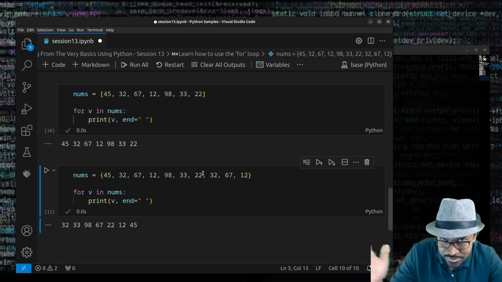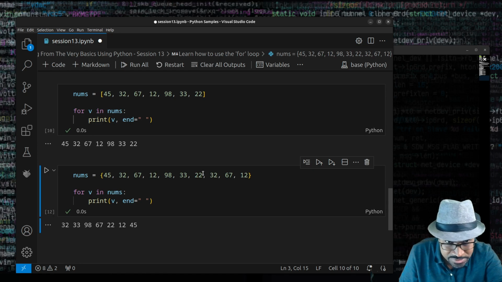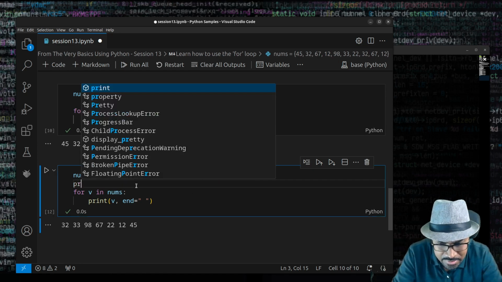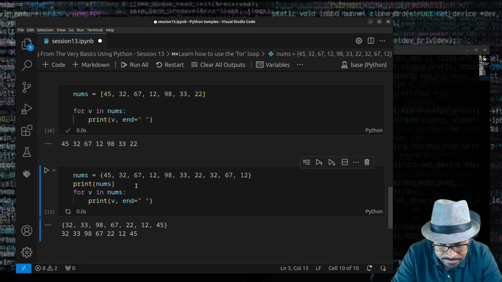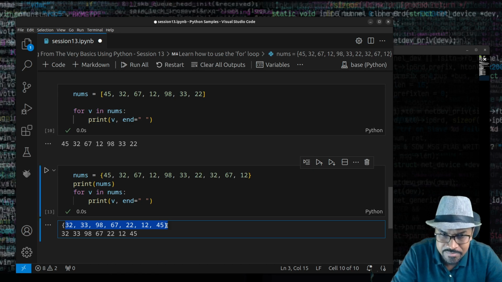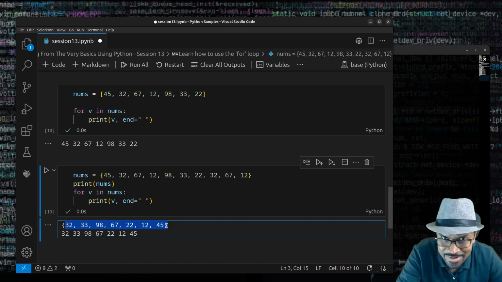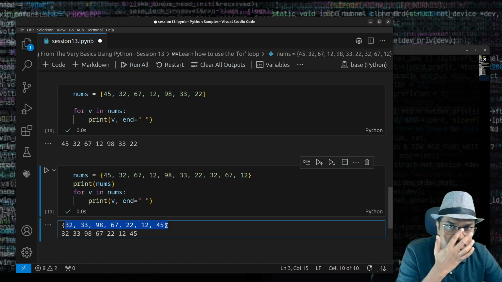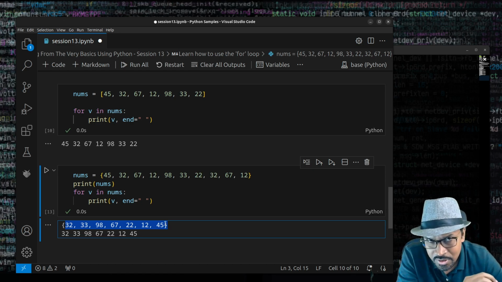Basically, when a set is created, those values 32, 67, 12 are not repeated. We can actually print it out and see that. You print nums, there's a set for you. I'm just iterating over the set, in whatever order it is represented. So this is how you can use a for loop on a set.